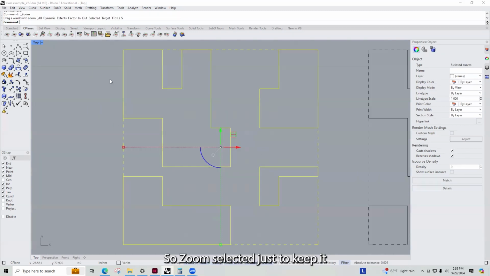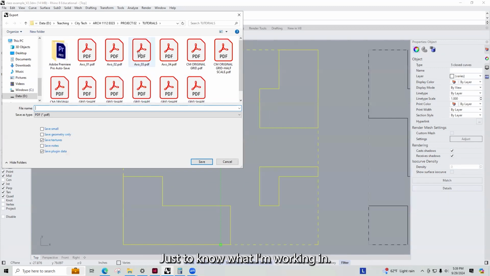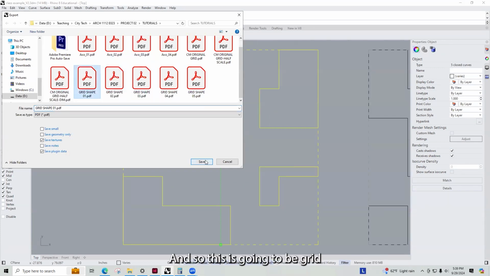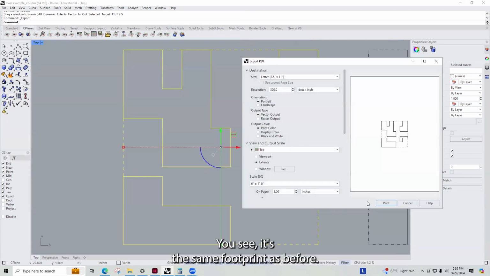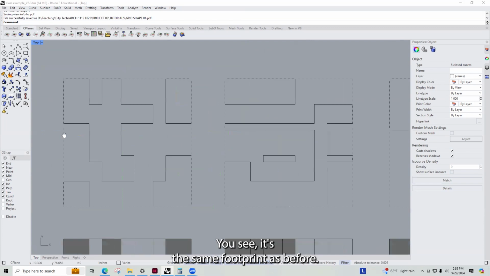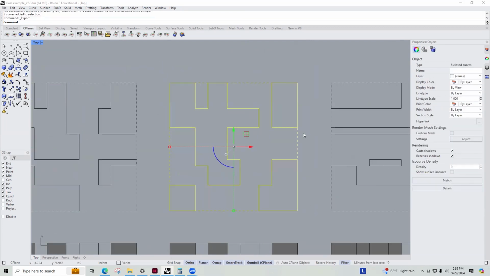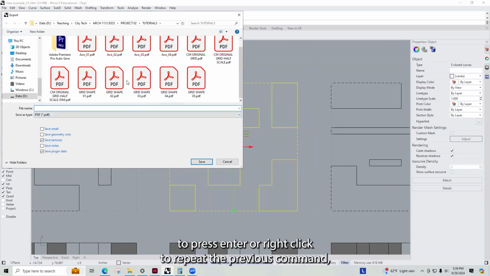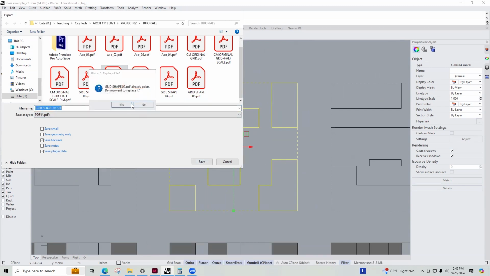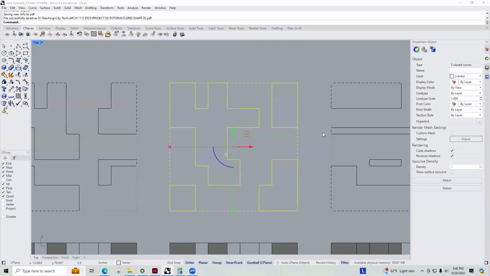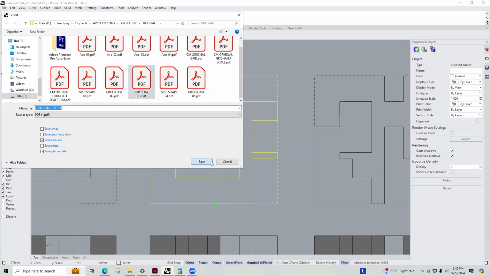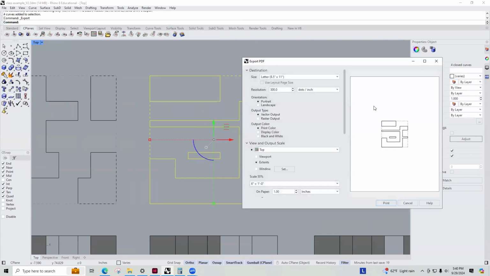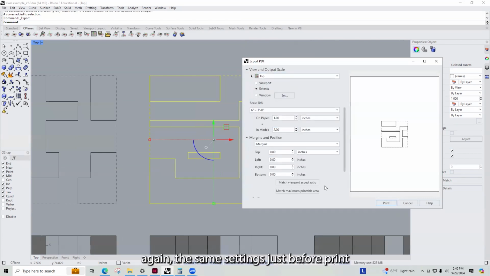So zoom selected just so I know what I'm working in. This is going to be grid shape 01. You see it's the same footprint as before. Going to press enter or right click to repeat the previous command. Same settings, again the same settings as before.